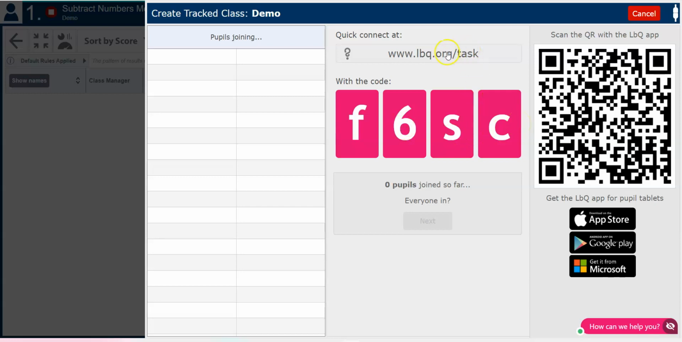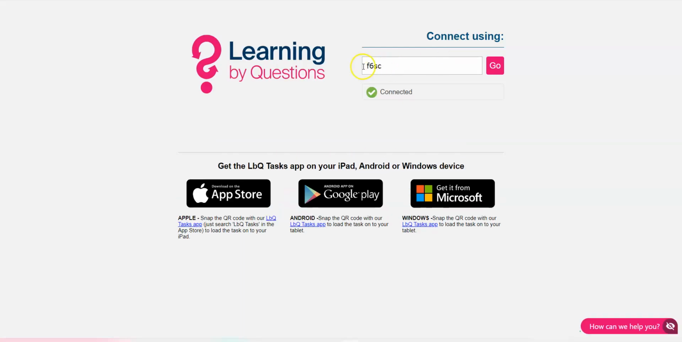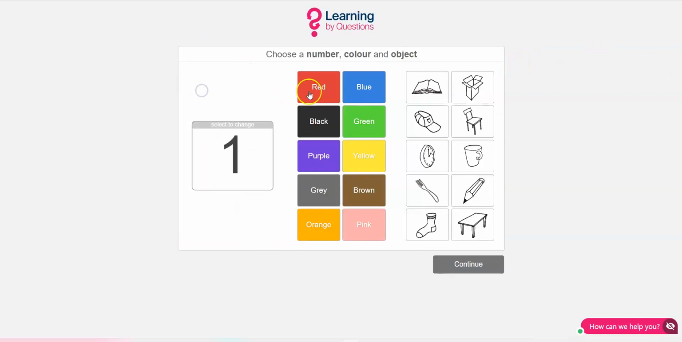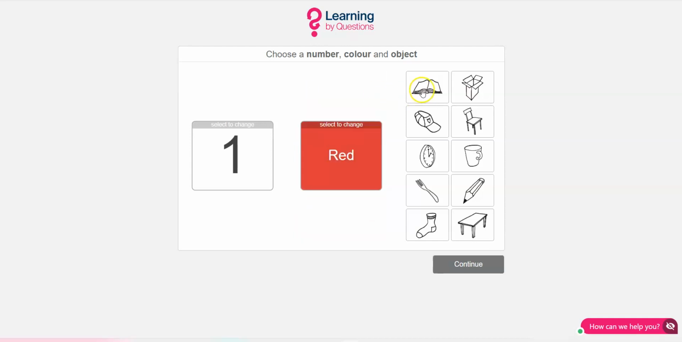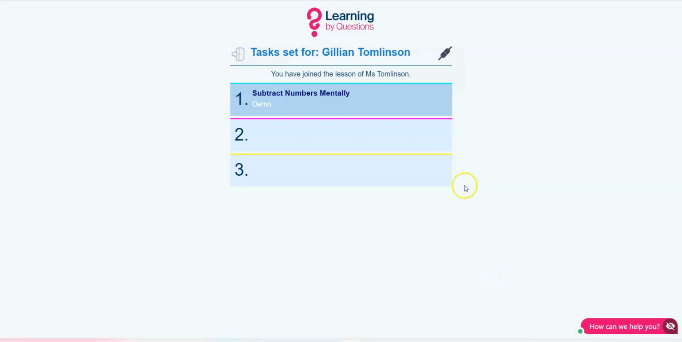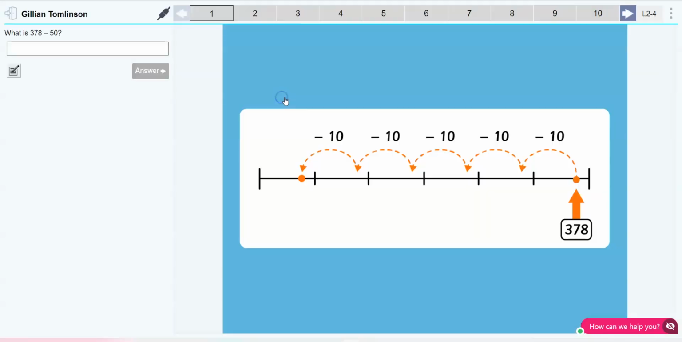Let's look at this from the pupils' point of view. Here's the 4-digit code for their connection page. They need to put their name in, create themselves a password of a number, a colour and an object. Again, they'll only need to do this the first time they join the session. You won't need to keep a list of these passwords. The system will automatically have that for you. And they are straight into the question set, answering the questions as they go along.